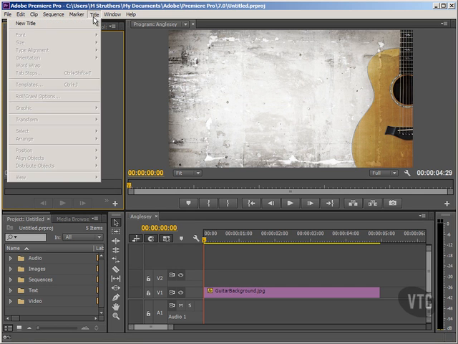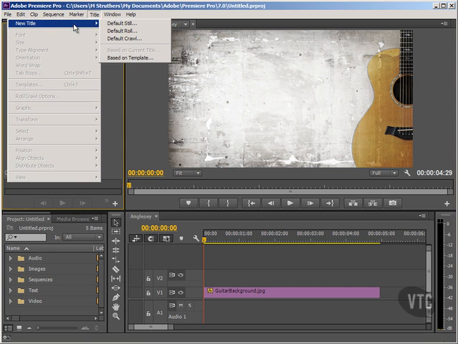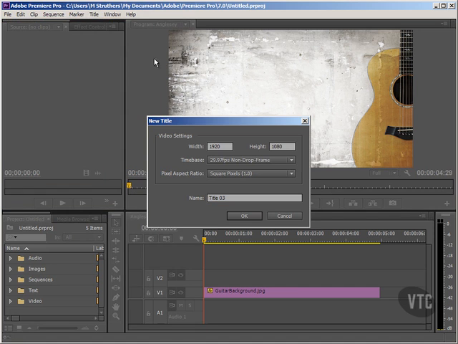Here's what we do then. Hit title, roll down to new title of course then. When you fly out to the right, there you'll see those two options I've just spoken about, default roll and default crawl. I will choose default roll, and then immediately I see this new title dialog box. I'm going to leave the settings exactly as they are because they do match my clip. I'll leave the name as title number 3 and hit OK.